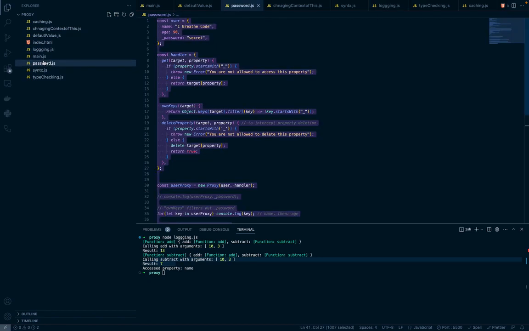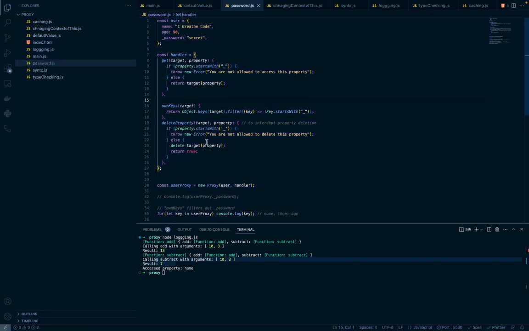So the next explanation, let me explain. I don't think this is in the tutorial, in the article. Let's assume that you have a JavaScript object called user that has name, age, and password, and you don't want users to be able to access the password.